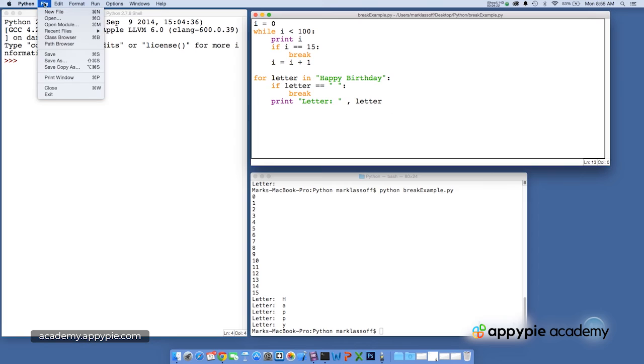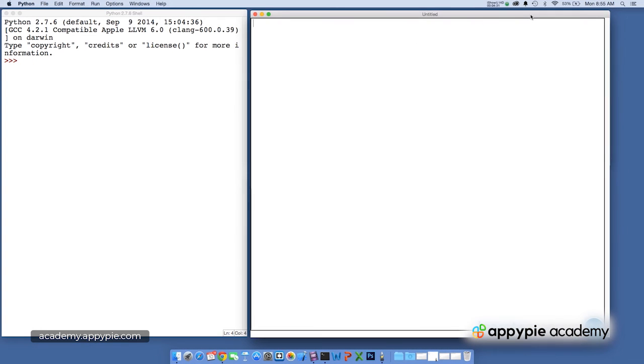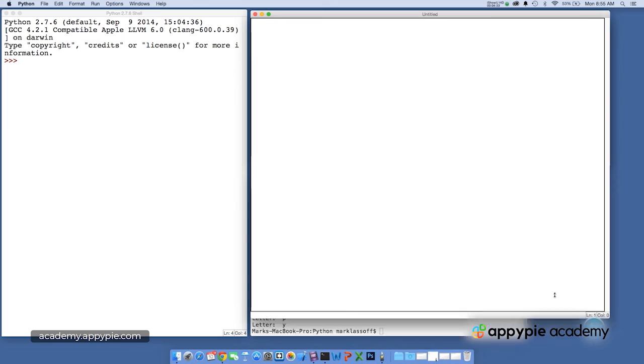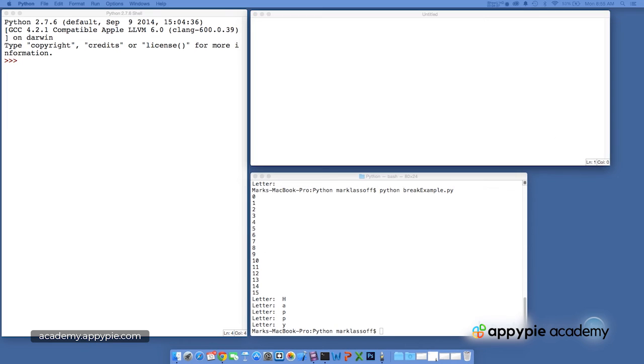Let's do one more, and this will be an example of a continue statement. Now, a continue statement's a little bit harder to conceptualize. The idea of a continue statement is it skips the current iteration of the loop, but continues running overall. So it'll just skip the current iteration.